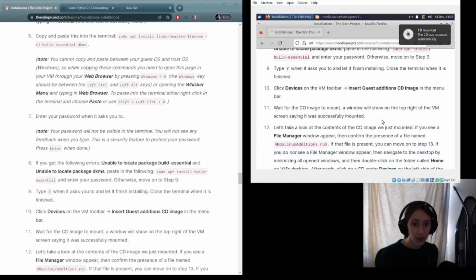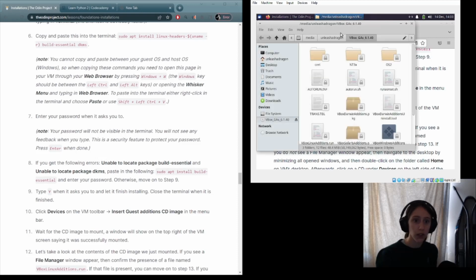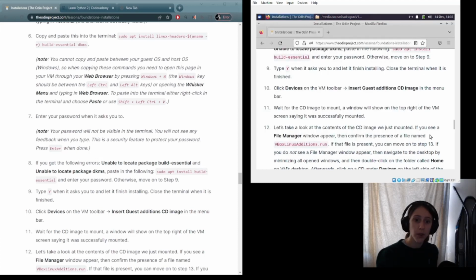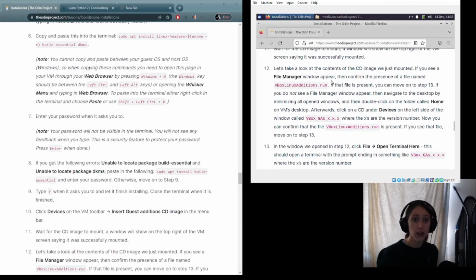If you see a file manager window appear, then confirm the presence of a file named VBox Linux Additions .run. So we're gonna just come through here, VBox Linux Additions .run. Looks great. If that's present, you can move on to 13. If you don't see it, then there are additional steps. So if you are doing this alongside and need some assistance, that would be how you grab that step.